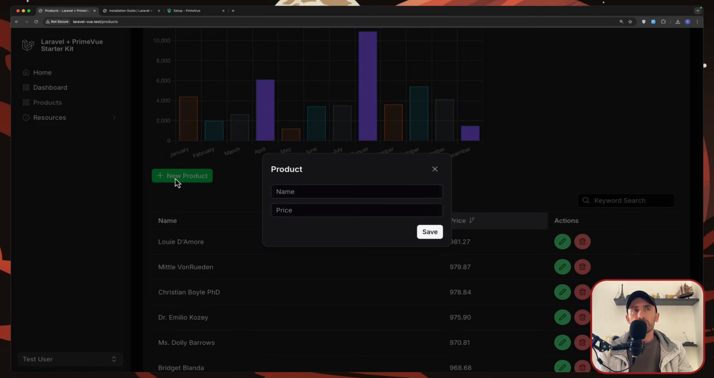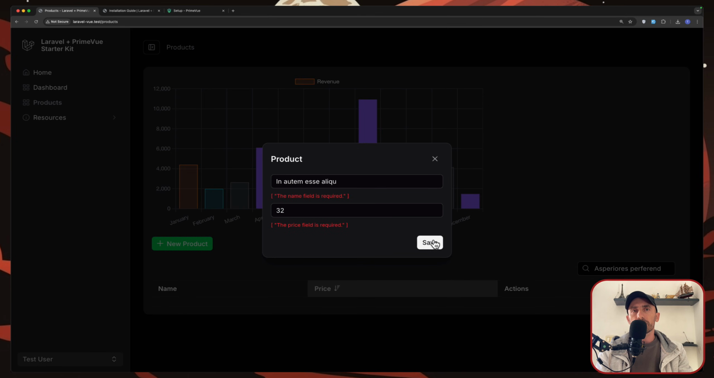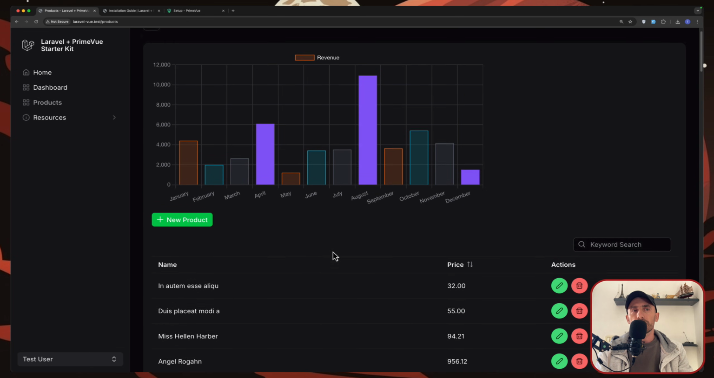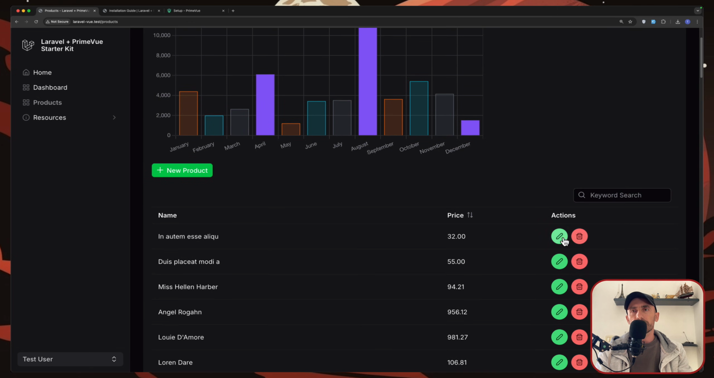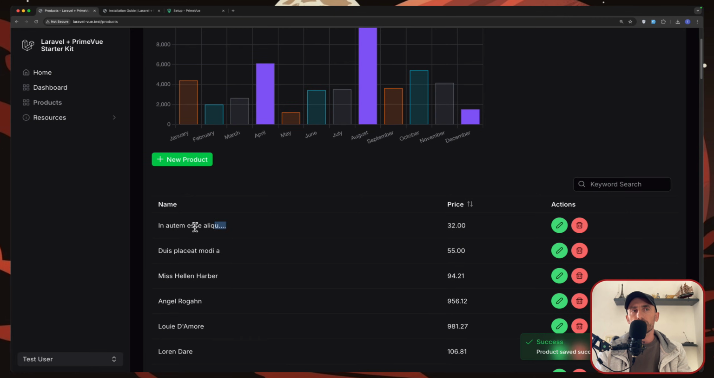And we can create a new product. If I just click save without adding the name and the price, it's going to show the error. But if we fill them in and click save. And we can edit. So let's edit this one. Click save.